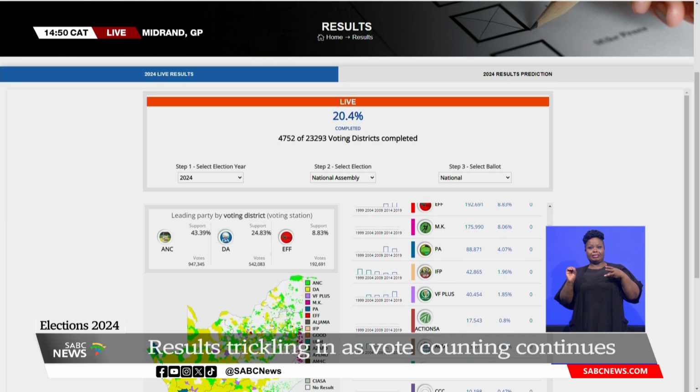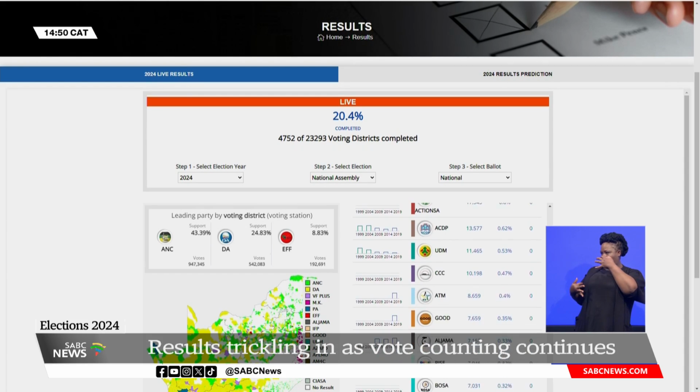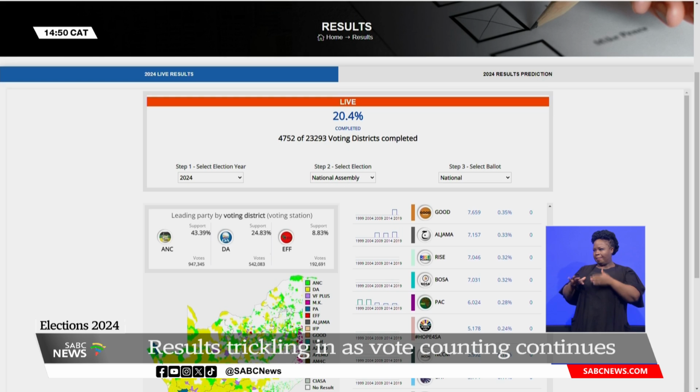But if you scroll down, it is really the smaller parties that aren't doing too well. You will see here on my screen that Rise Mzansi, Busa, as well as Hope for SA, all of these being new parties, seem not to be able to get the momentum that will get them going. Rise Mzansi and Busa are each sitting on 0.32% with just over 7,000 votes. Those are the actual results at the moment.